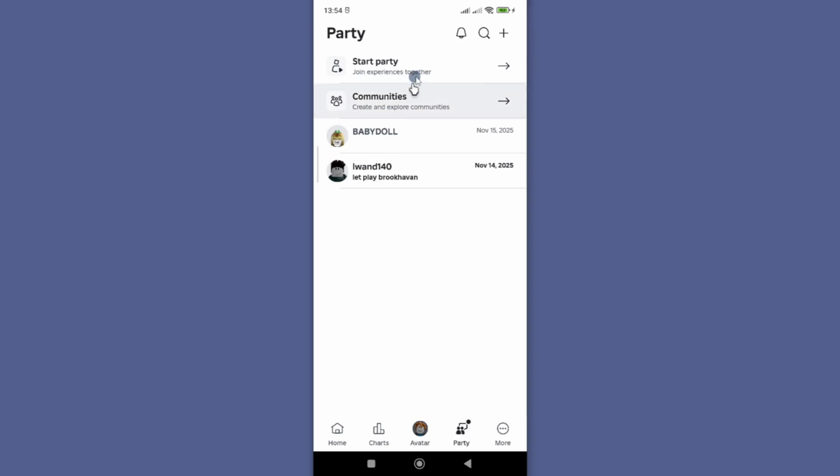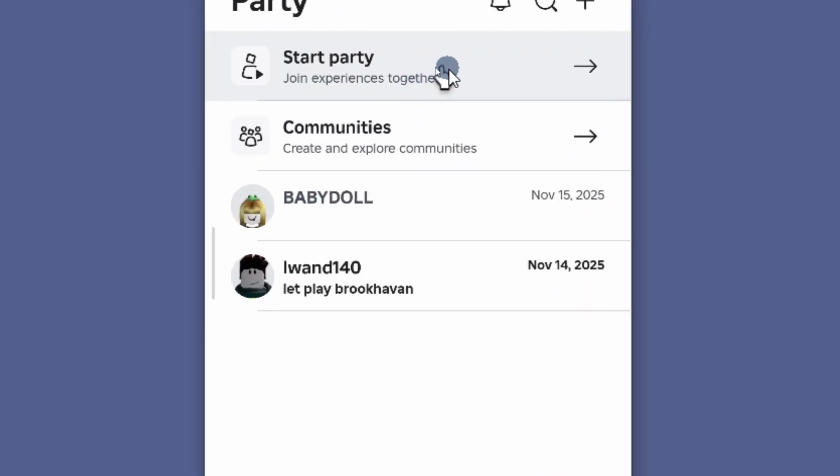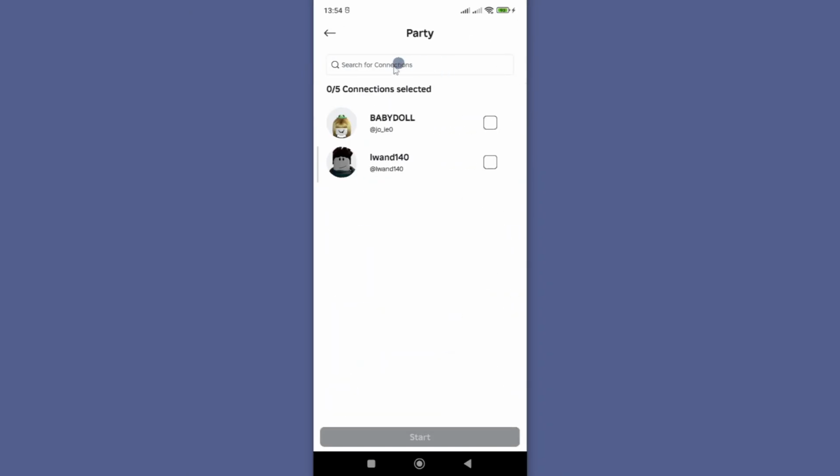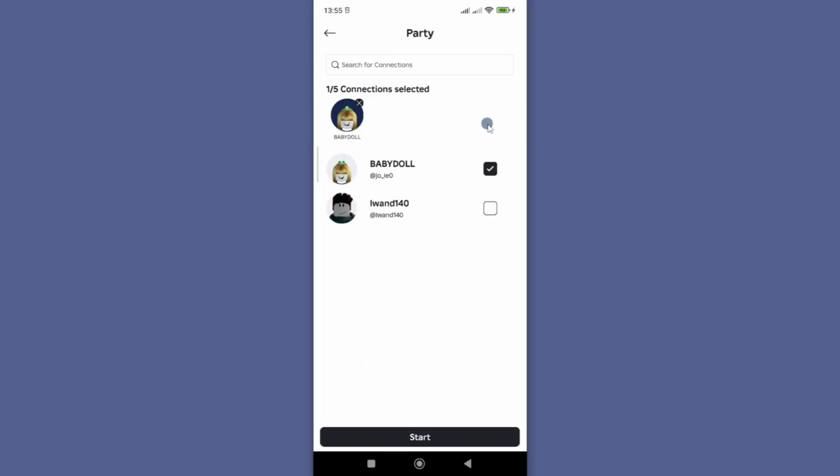To start a party, go ahead and tap on start a party, and this will help us either start or even join experiences together. So if I tap on this, now I'll have to choose the connections that I wish to join the experience. Go ahead and tap or select all the connections that you wish to start that party with. So once you have selected all the connections you wish to join the party, go ahead and tap on start to launch the party.